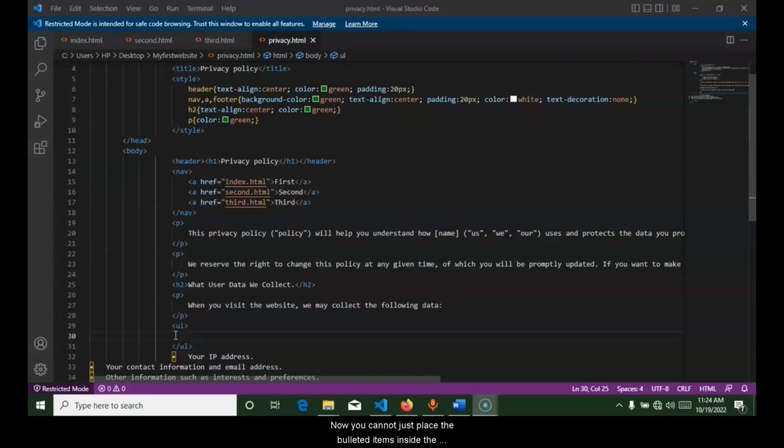Now, you cannot just place the bulleted items inside the unordered list. You need to create the list items, one list item per one bulleted list. Since you have 4 bulleted lists, you will create 4 list items. A list item is created by typing the start and end tag of the list item element. So, type the start and end tag of the list item element in between the start and end tag of your unordered list. Save your work for now.